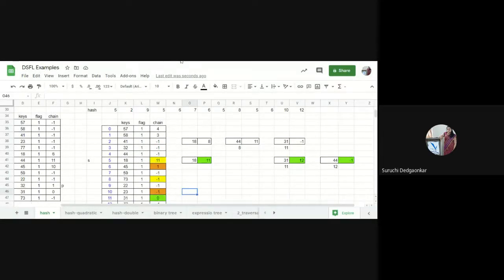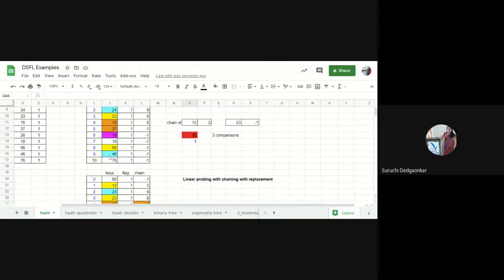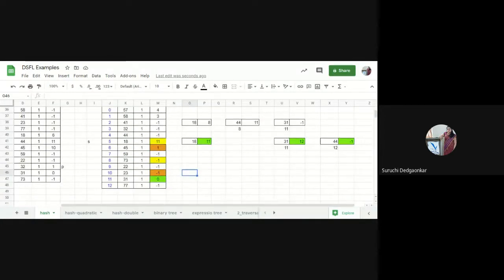Any doubt here? Shall we move ahead? So this is linear probing. All these are linear probing. Then we have seen chaining, how linear probing can be used with chaining, with replacement and without replacement algorithms also. Practice some programs or examples so that you will come across these different conditions.